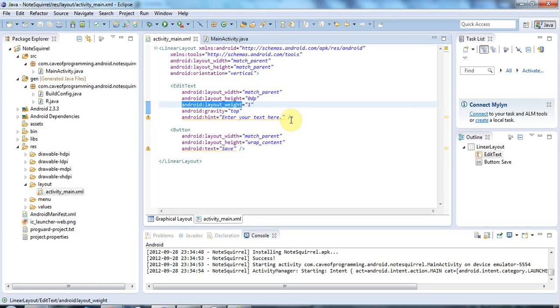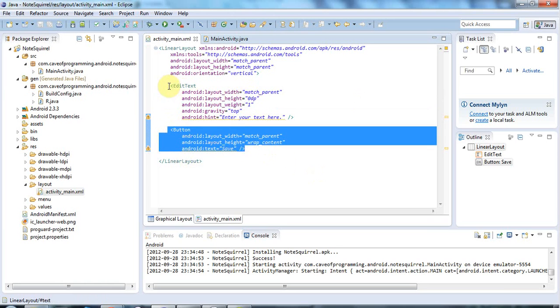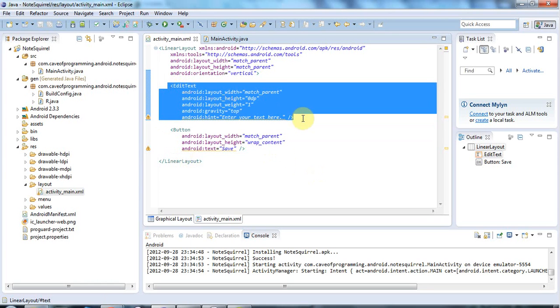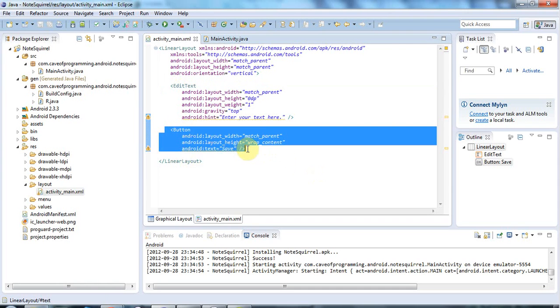But what the weight is, it specifies how much proportionally of the space your widget should take up. So if you have one widget with weight 10 and another widget with weight 30, then the first one's going to take up 1/4 of the space, and the second one 3/4. So they're just proportional values. The absolute values don't matter. And what I'm doing here is I'm not giving the button a weight, and by giving the edit text a weight, it will mean that it will just take up all the available space left over after the button has taken up all the space that it needs.